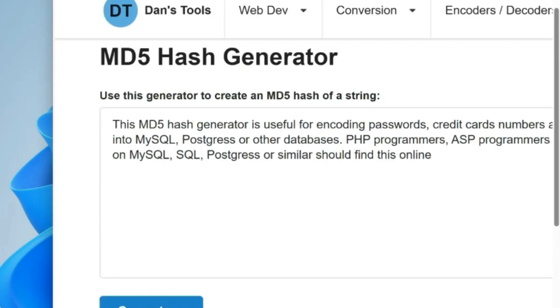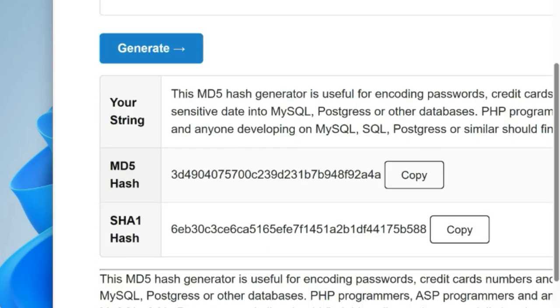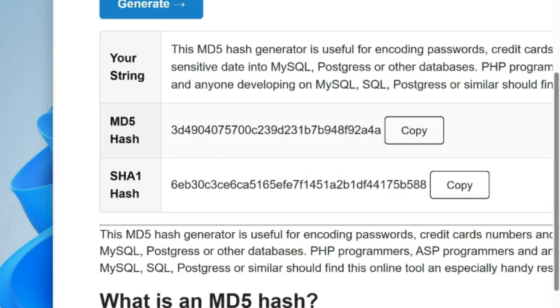Even though the size of the input changed, the output size will always be the same. Also, hash functions are designed to be computationally efficient, allowing them to process large volumes of data quickly. Also, hash functions are one-way functions.